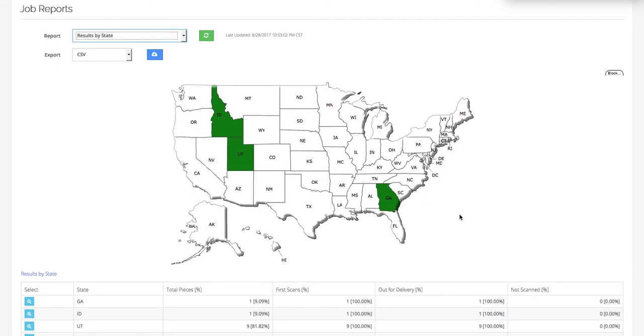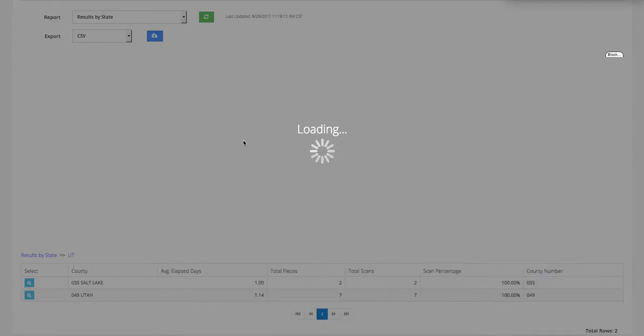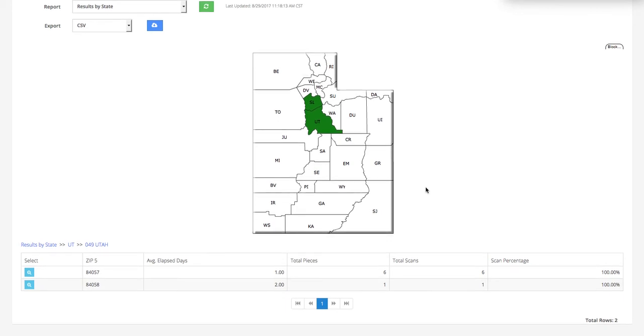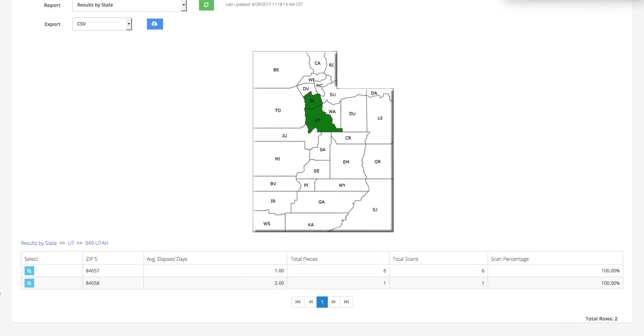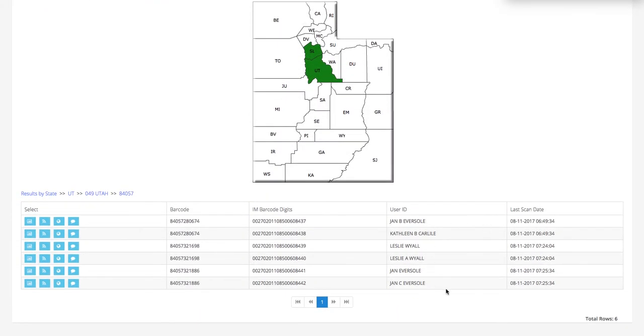If I wanted to see exactly the addresses that mailed to Utah, I would just click on the state. You'll see it pull up. Now it's going to show the counties within the state. So if I wanted to see the records in Utah County, I would click here. And here it's going to show me those zip codes. So 84057 had 6 pieces that went there. If I want to see the exact addresses in that zip code, I click this little magnifying glass, and it's going to show me, oh, these were the 6 addresses that were mailed to.